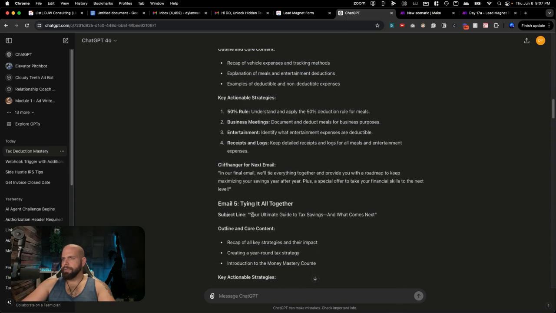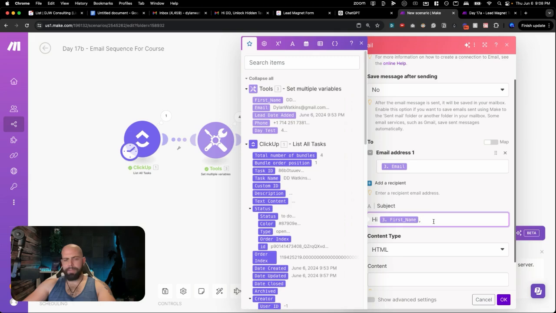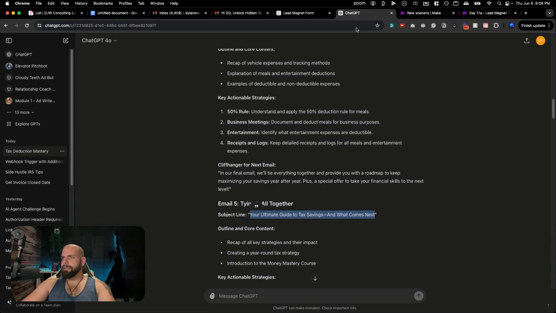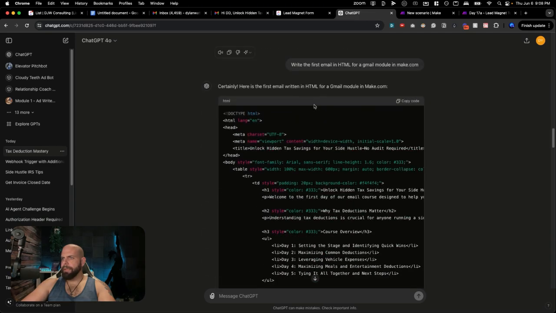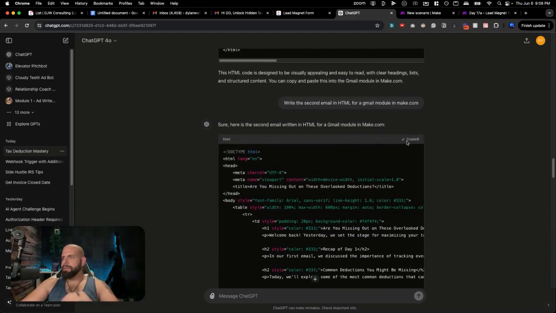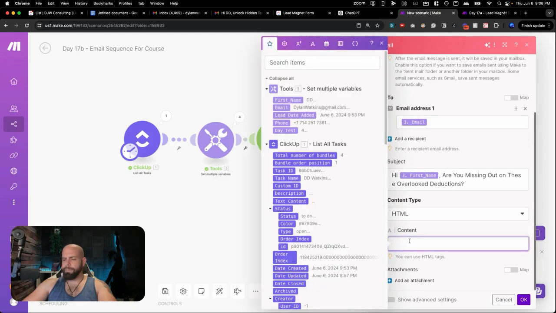And your ultimate guide to tax savings and what comes next, which is the teaser for the course. All right, we're going here. Now that we have that, dump that in. All right. So the next piece here is we're just going to go back here, and we already have this first email. We're just going to copy the code of the second email just like this. Go over to Make. Got to go day 2. Go here at the bottom.